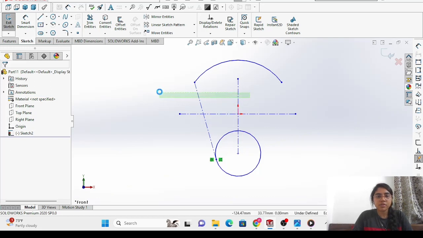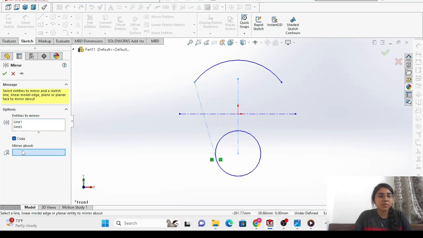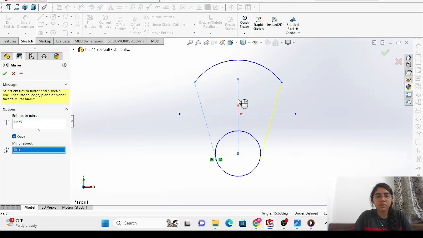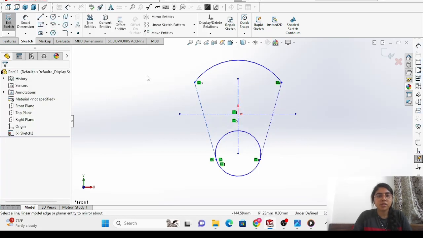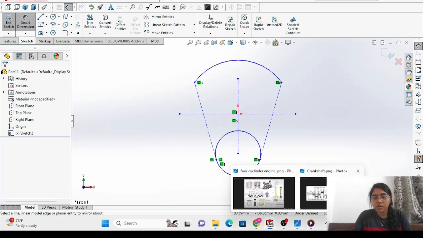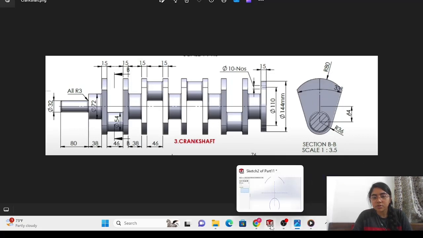Then select these two lines and go to mirror entities. So mirror about this line. So click OK. Simple. It's done. And also we have to dimension them. So that is, we can see over here, the distance between, the first thing is, this is 33 degree. Let's do that.